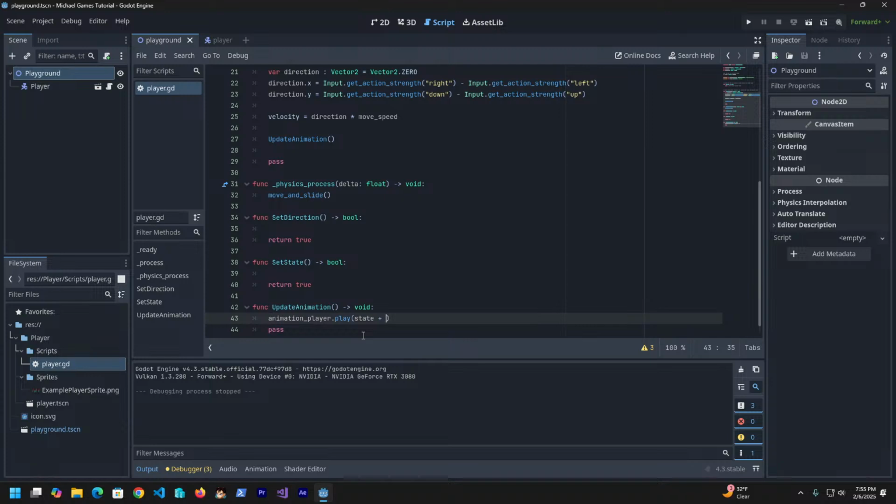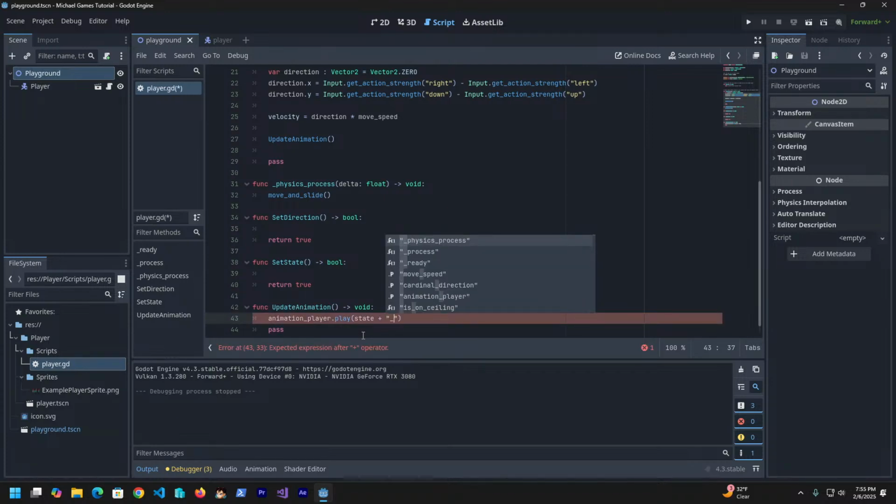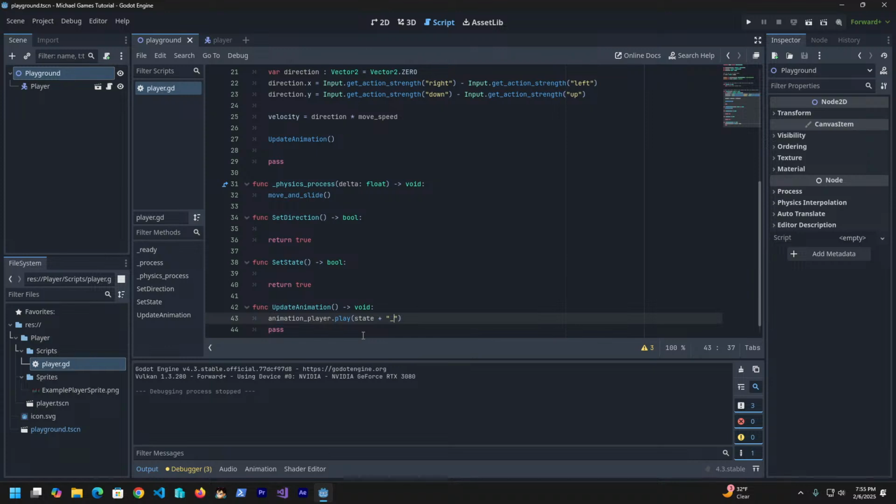We're going to take the state string. We're going to add underscore, and then we're going to add one more string. And that's going to be the direction. We can start with just down, a string of down. And obviously we could write that in here. I'm going to do it separate because we're going to actually replace this with a dynamic variable later. We're going to use a function to set this.